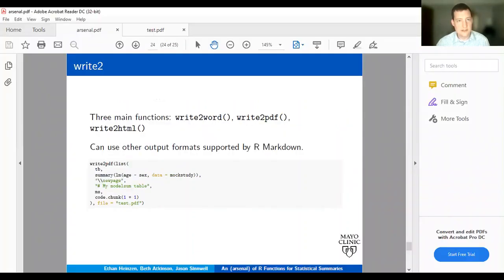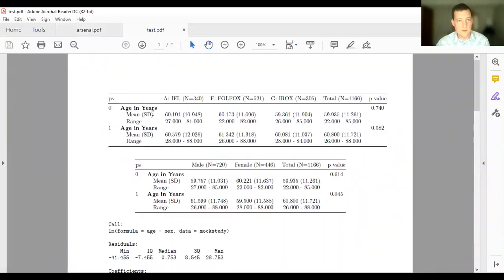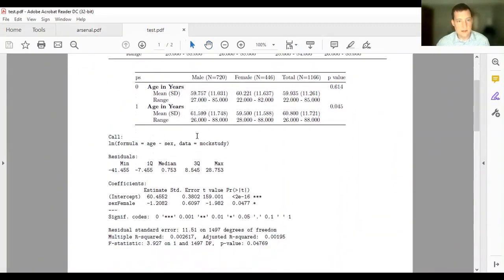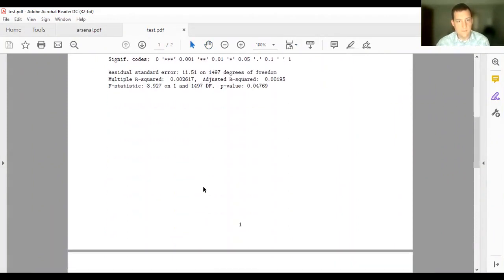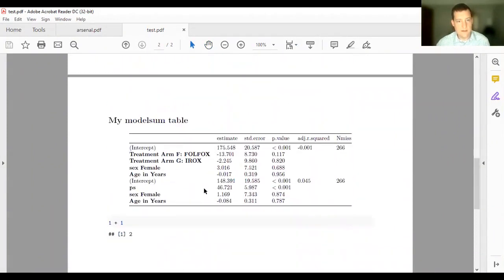The output looks a lot like this. We have our tableby object. We have the results of the linear model. And then we have the modelsum table after a new page, that raw LaTeX and the level 1 heading, and a code chunk that gets evaluated.